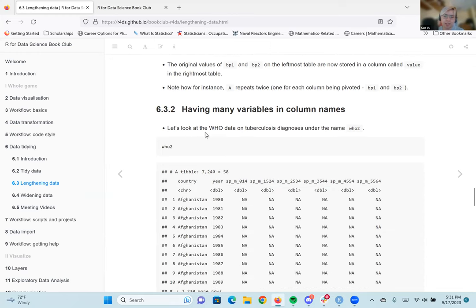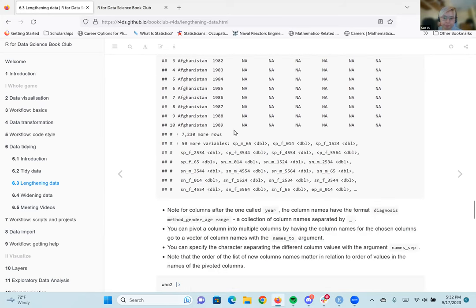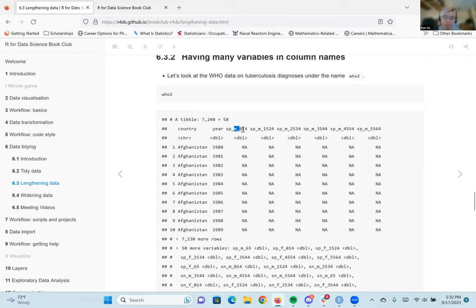So as a demonstration, let's look at the WHO data on tuberculosis diagnosis under the name who2. If you run that, you can see here that we do have some data. Right here, where you have sp and then you have m and then 14, for example. This is a case where you have multiple pieces of information in this column name, and you don't want that whole column name to become values in one column. You want to take pieces of this column name and put them in separate columns. So in this case, you want sp to go to one column, m to go to another column, and this 14 to go to another column. So essentially you're taking this column name and having these three parts of it become values in three different columns.